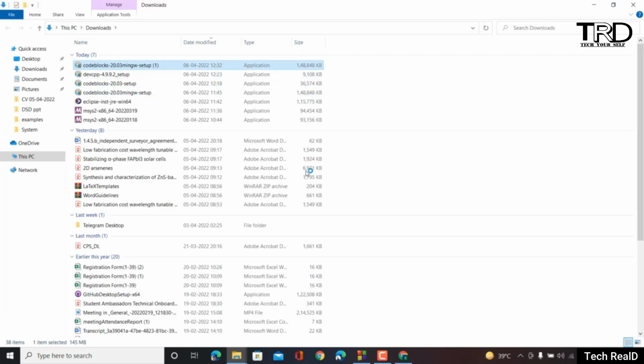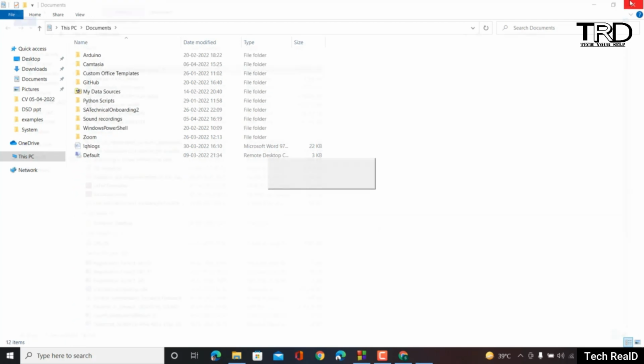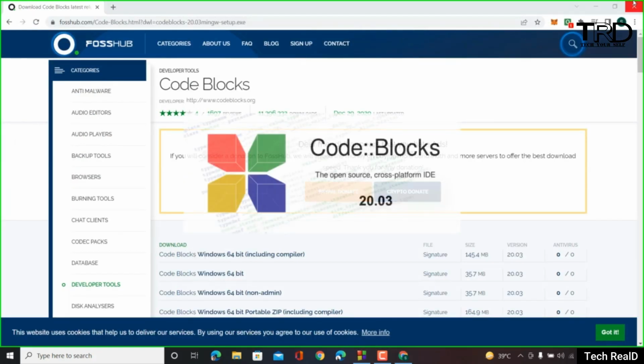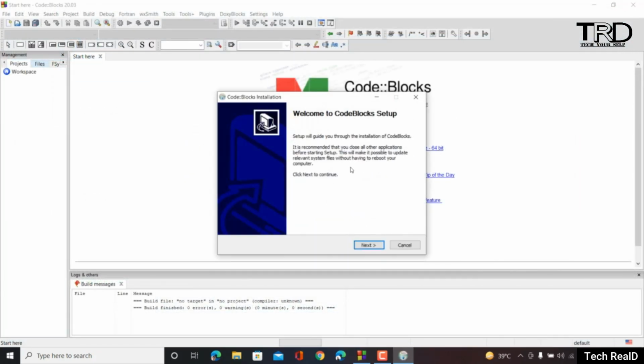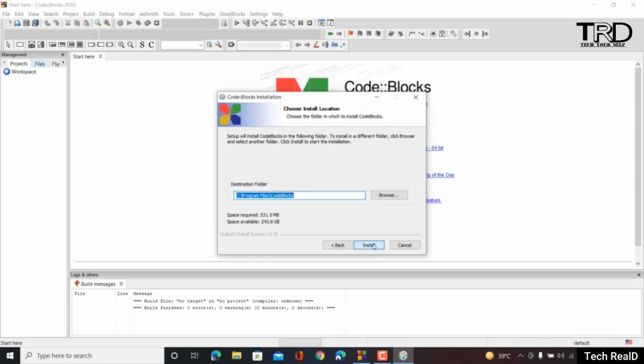This is CodeBlocks, and when you run it, let me show you what kind of options you are going to get. First of all, you need to click yes to the prompt. Then you will see this kind of option, so you just need to click next. You need to agree to the agreement, click next again and just press install. After you press install, it will start installing.